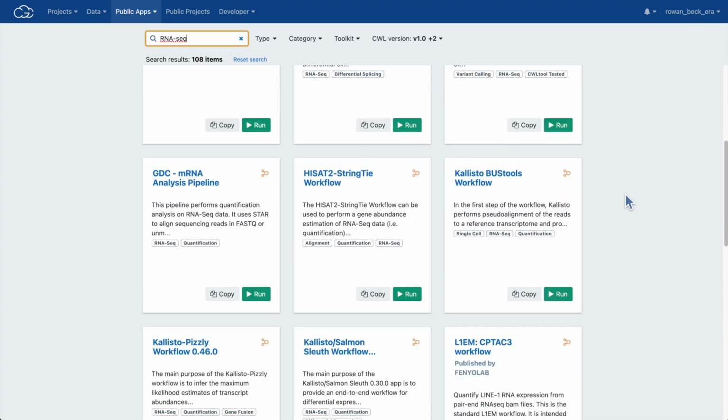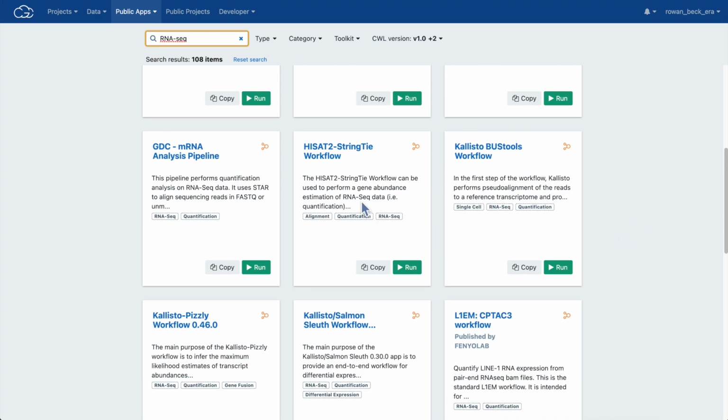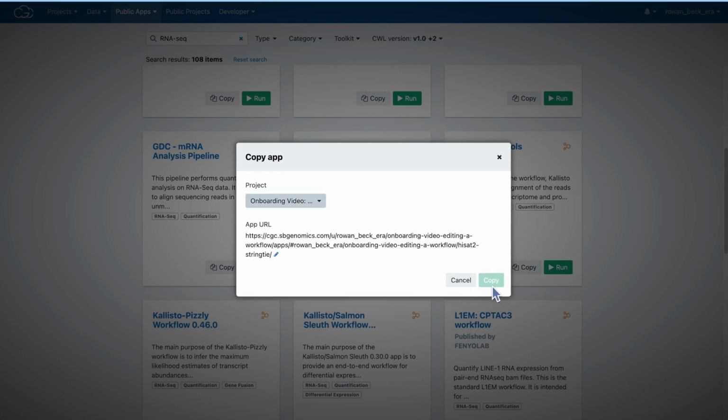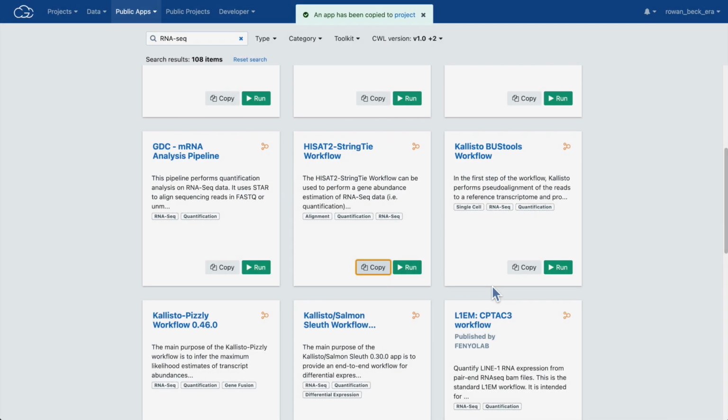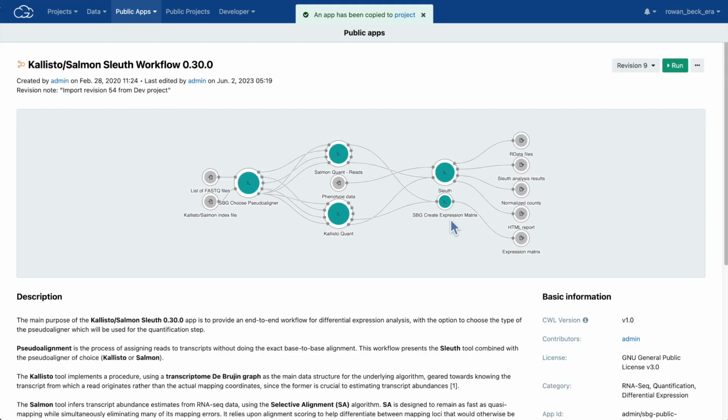So if you scroll down, you'll see several different options. We see here a HISAT2 StringTie workflow. I'm going to copy this to our newly created project. So it's going to onboarding video, editing a workflow. Copying that to our workspace. And then let's do another one, maybe this Kallisto Sleuth workflow.